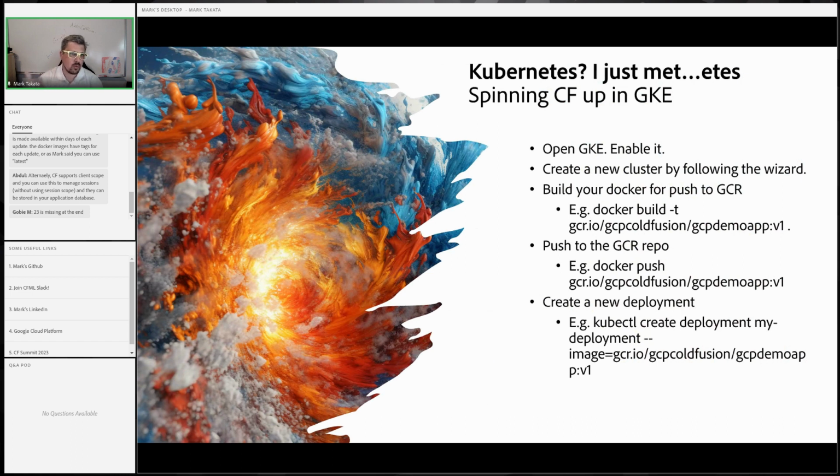So :V1, you can change those tags, and those tags will show up in the image list so they can help you pick the correct one. And then, very important, space dot, the dot. That's going to take the contents of the current folder and tag them all as this image and build it, right? So then you're going to say docker push gcr.io, GCP ColdFusion, GCP demo app with the same tag.